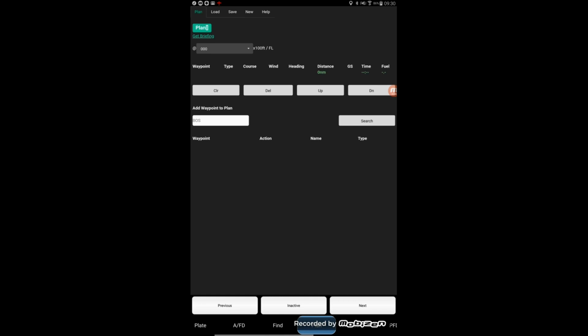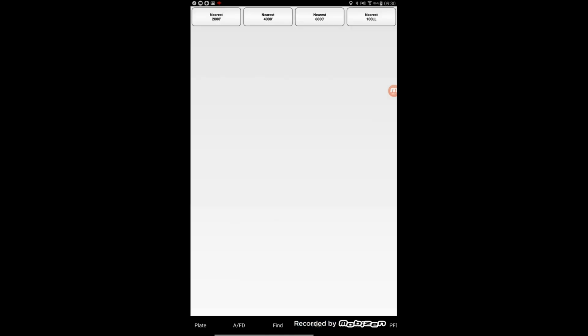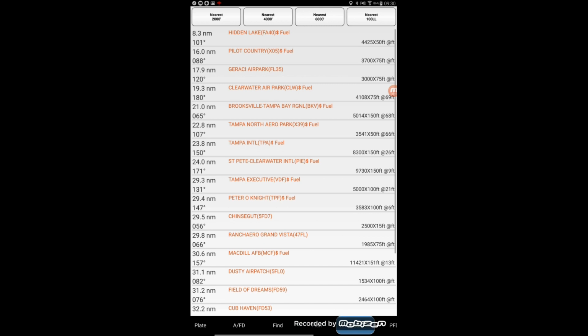This is a flight plan page you can bring up, and it's awesome for doing flight planning at home. I just press the nearest button, and you can see it brings up all the nearest airports, and if you are within gliding distance, it shows it in green.